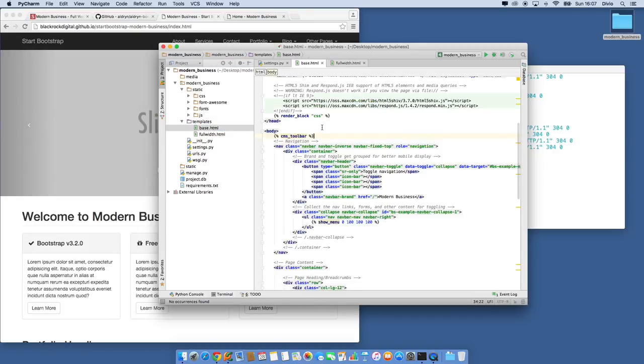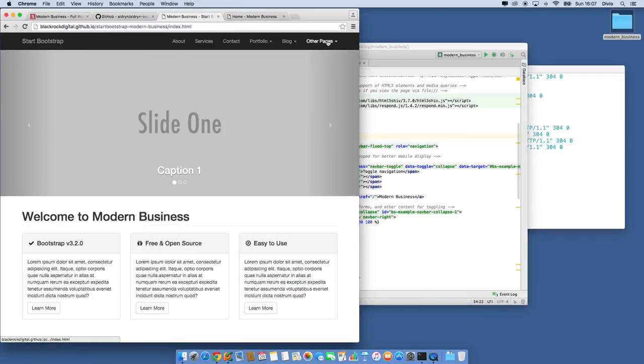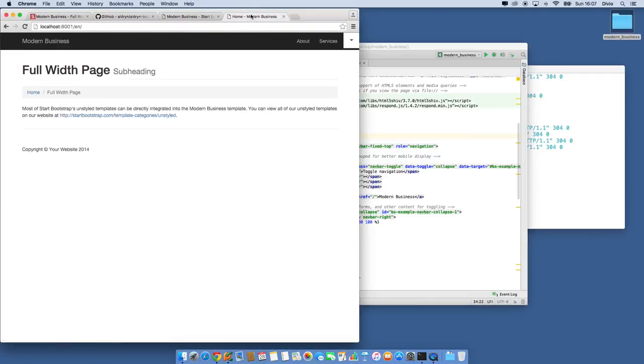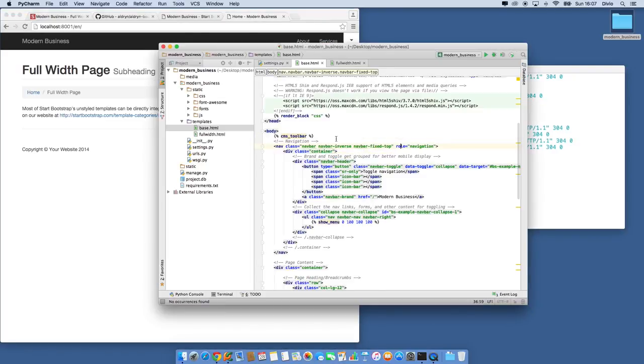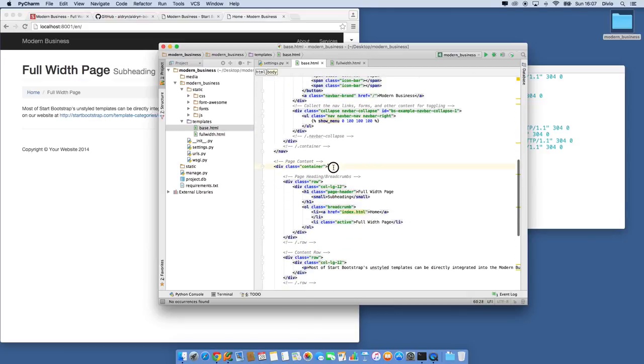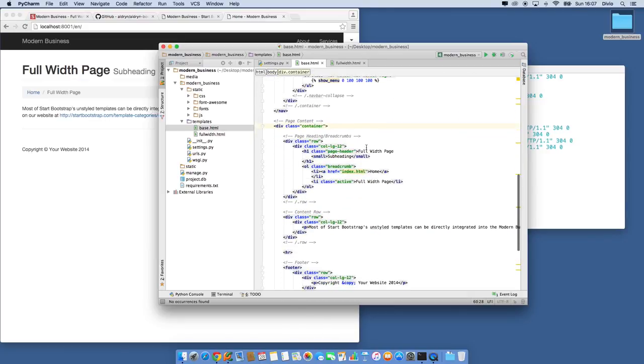Now, in the base, we know we're always going to have this Start Bootstrap thing up here with the menu. That's on every page. So we'll keep that in the base. That also makes it easy because we have the CMS toolbar, which has to be on every page, is always going to be there. But when we get down here to the page container, we can see we have things that maybe don't make sense for every page.